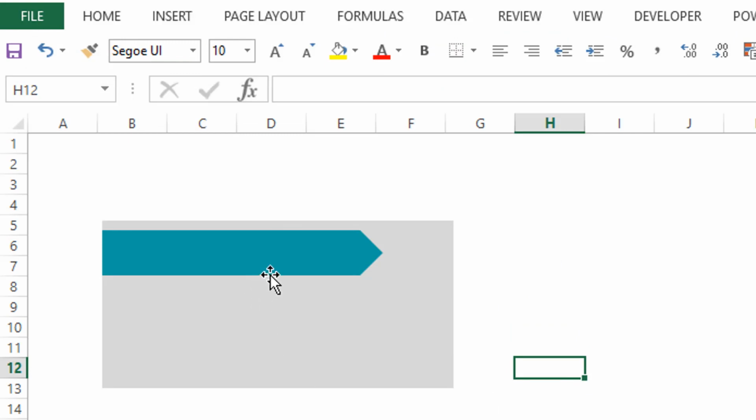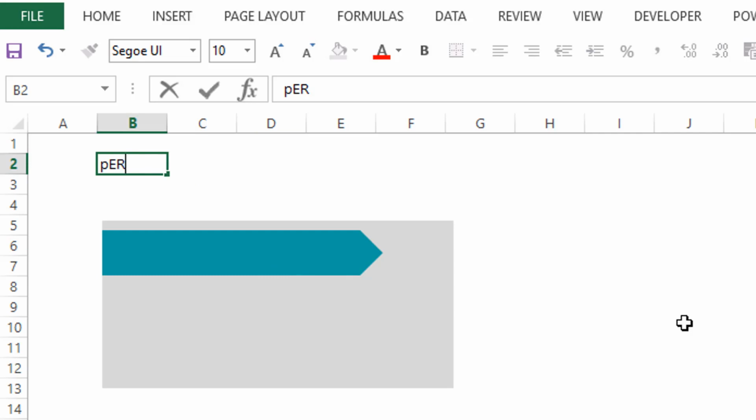Then I want to be able to say this is the performance for the selected year. So I want a sentence that says, for instance, performance for 2016. I want to be able to pick this 2016 to be dynamic.